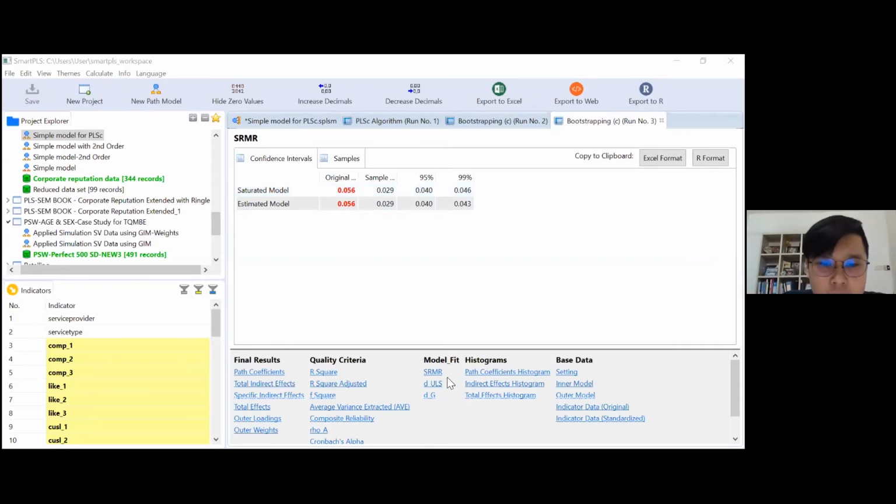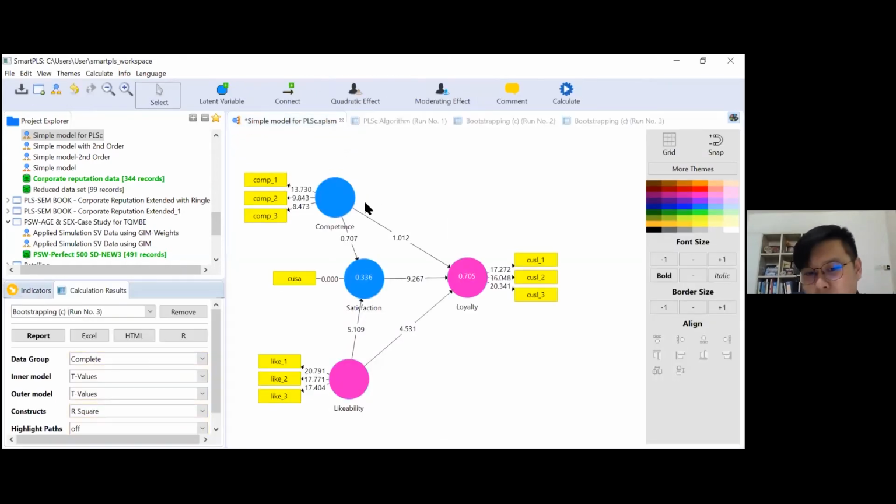Okay, this is the way of reading and interpreting the bootstrap of SRMR. Same with your DULS, same with your DG. So in DULS, you can see the value you get for the measurement model is 173, estimated model 173, and right now the value is higher than 95% and 99%. So when it is higher, then your model does not fit. So in such a case, based on this model, we can clearly claim that you can run PLSc, but then your model does not fit.